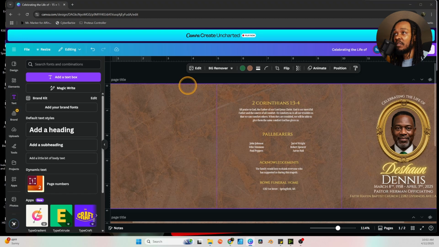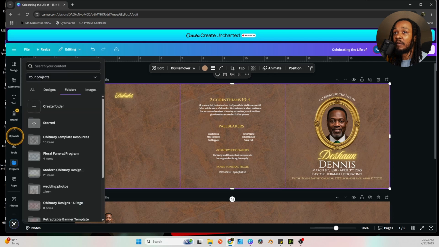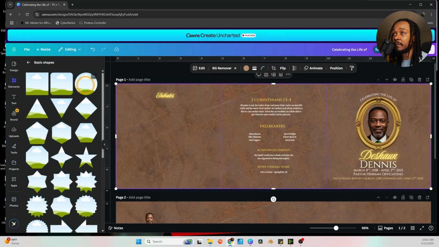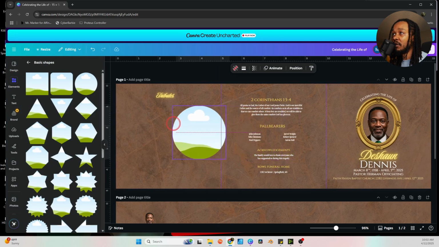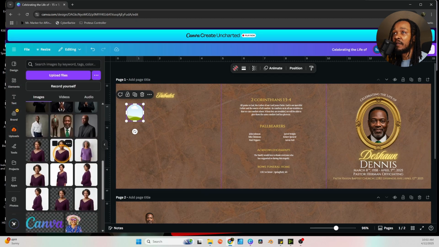So I'm going to go ahead and just write tributes here at the top. Our tributes are going to be like special messages from close members of the family. So the wife, the children, stuff like that. So what we're going to do is first we'll have a photo here of his wife. So we're going to go ahead and add another element, circle. And we're going to bring that circle over here, shrink that down a bit. And we'll add a photo of his wife in here.